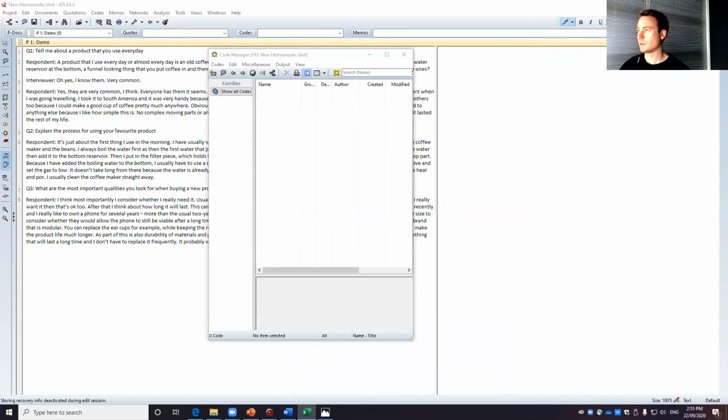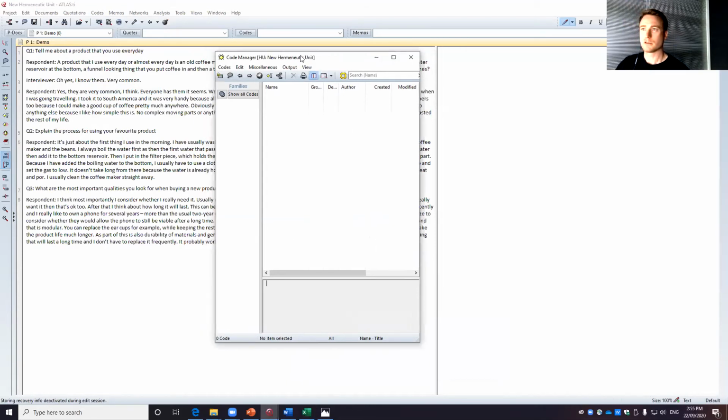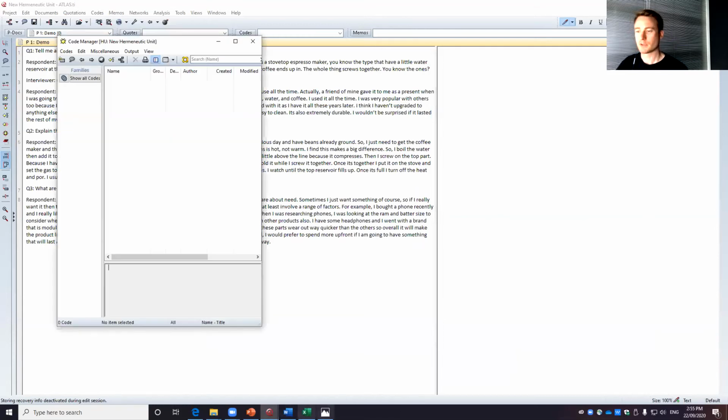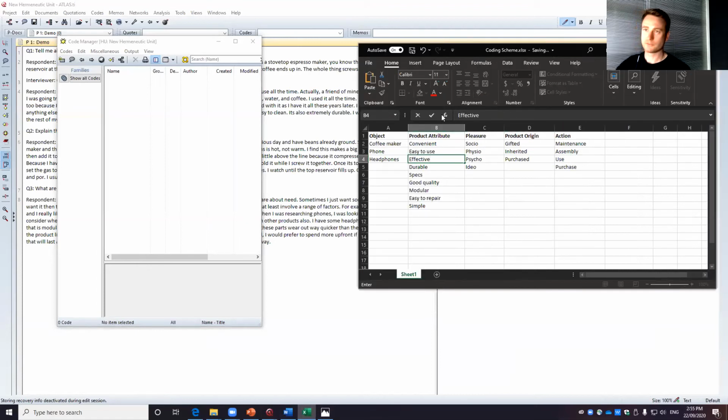So I've got this coding scheme here that I've quickly put together. So I should probably give some background about this data I have. So this is basically asking someone about products they use, what makes them use them, what they like, and how they use them. So I have this coding scheme that I've kind of put together pretty inductively, but also with a deductive element to it as well.